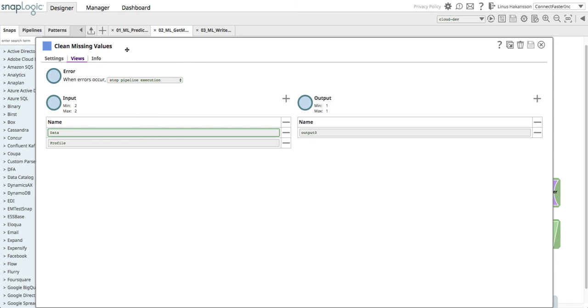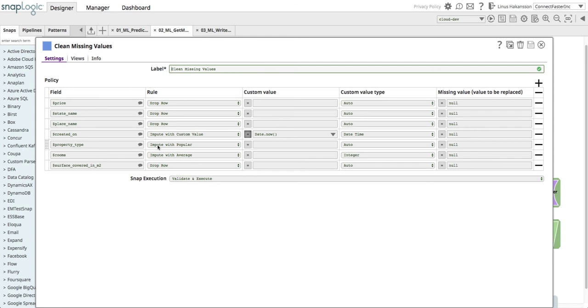So what this is going to give this snap is the ability to say, okay, if there's any missing data as part of the data set, why don't we take a specific action? So here we're saying, as part of the policies for the clean missing value snap, okay, if the price is missing, just drop that particular row entirely. And the same if the state name or place name is missing.